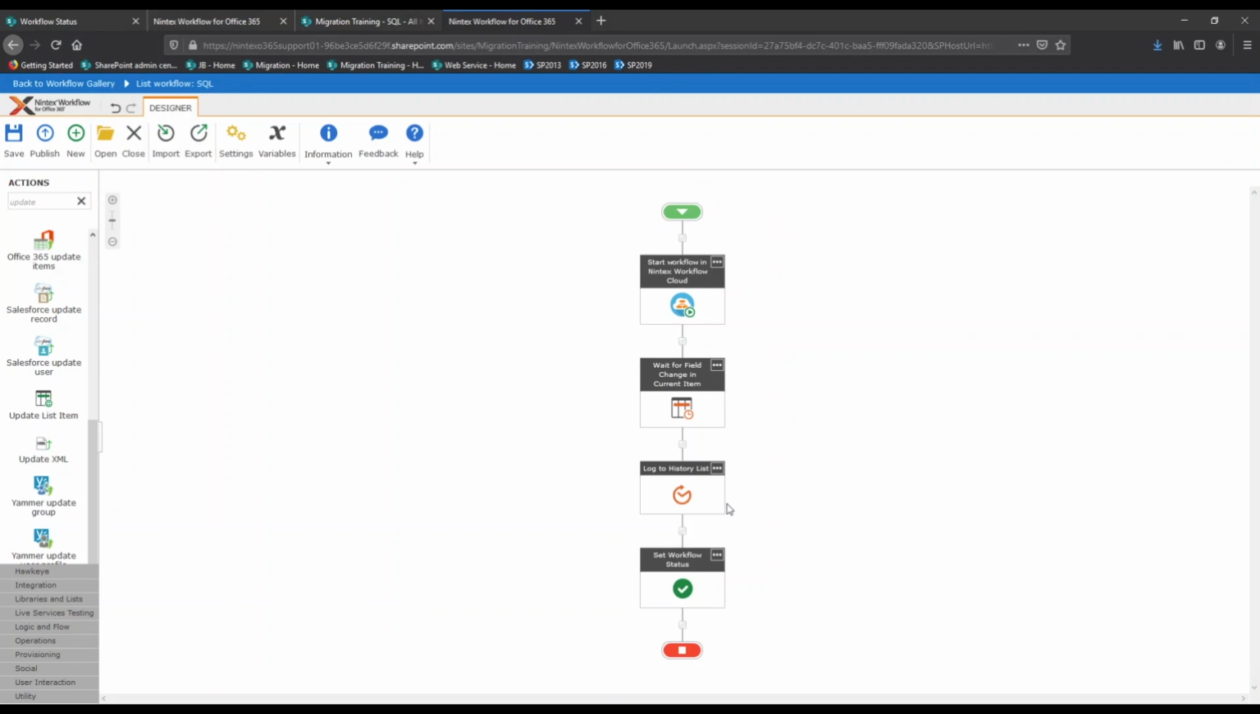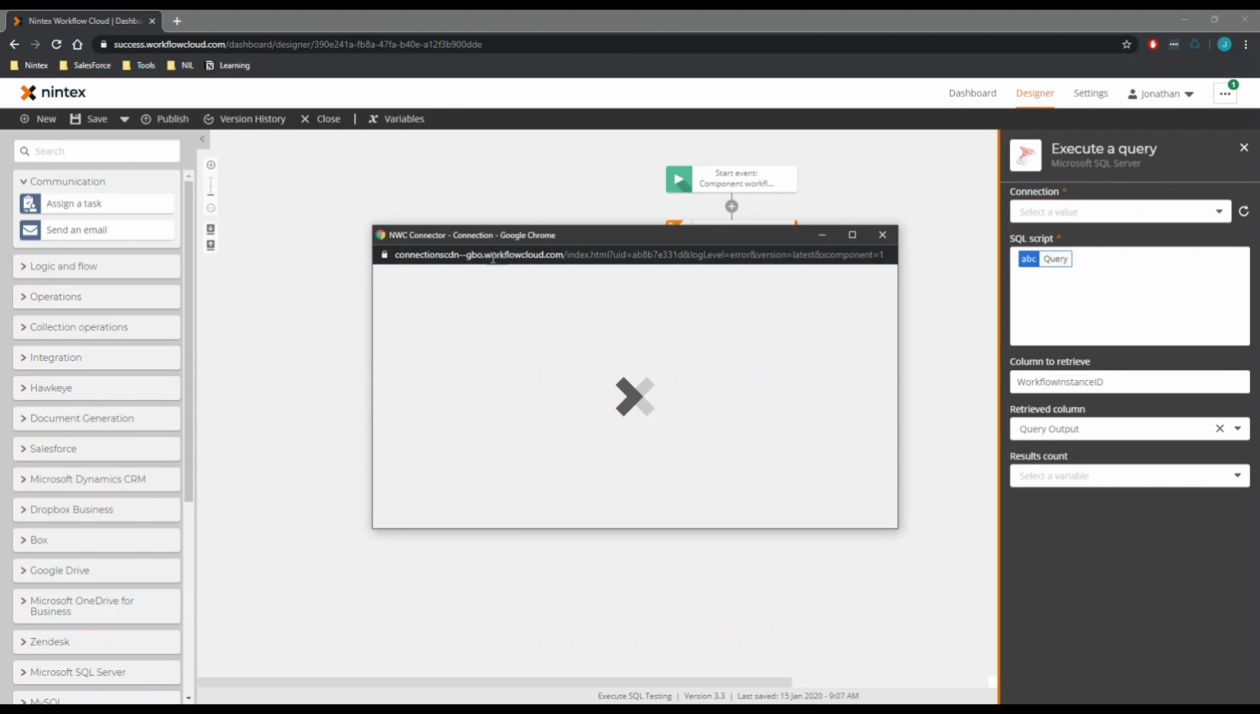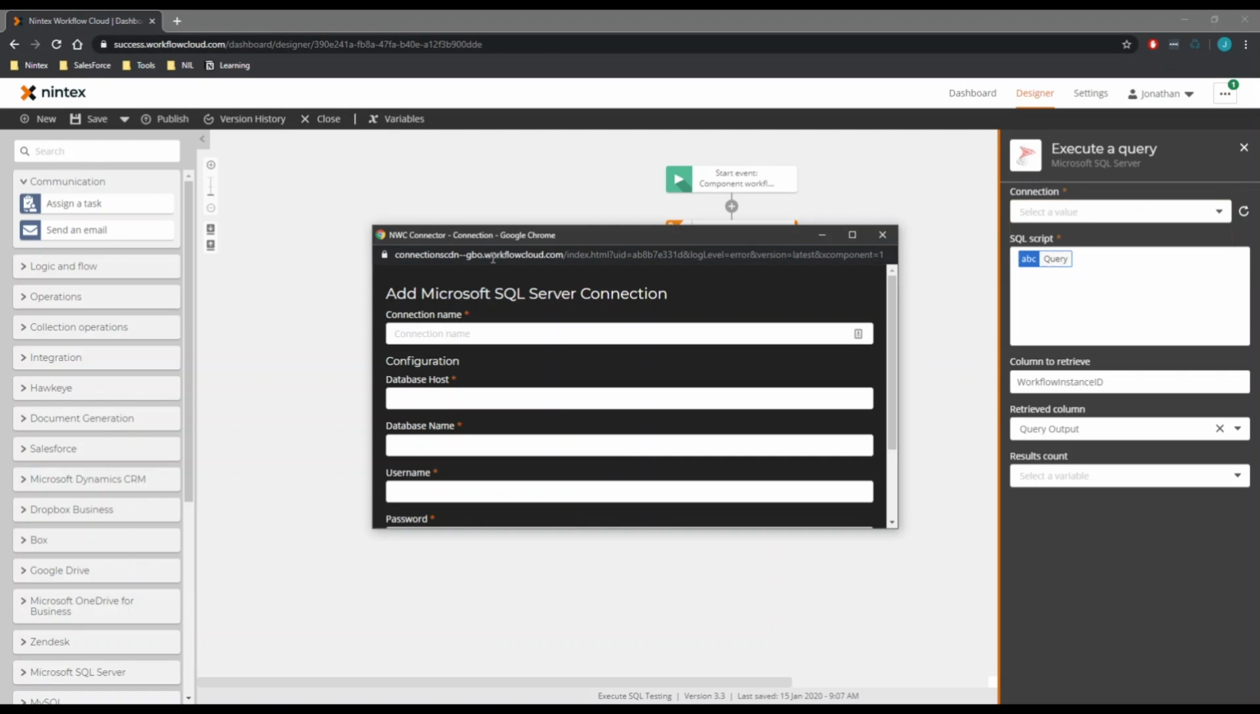Before we run this workflow, we do still need to configure that connection in NWC to our SQL server. So let's take a look at that. Here in our execute a query, we'll go into our connection, say new connection, and this is going to be using the Nintex Secure Credential Manager to connect into that SQL server. While you still will need to whitelist a couple IP addresses, they're set IP addresses and not the entire Azure range like you would have to do for the execute SQL action in O365.